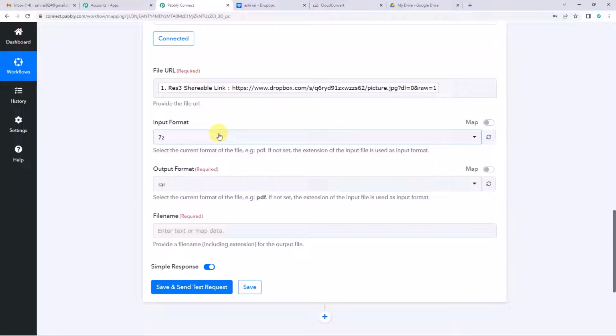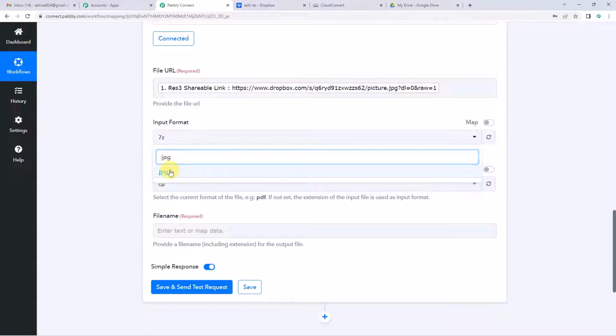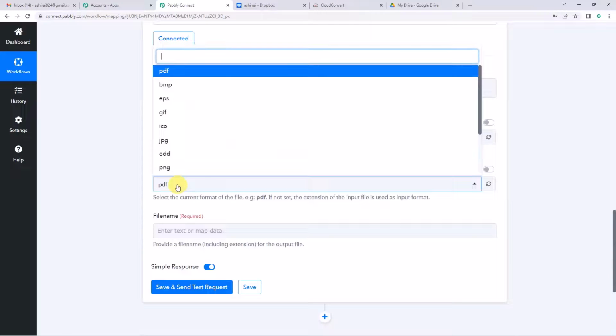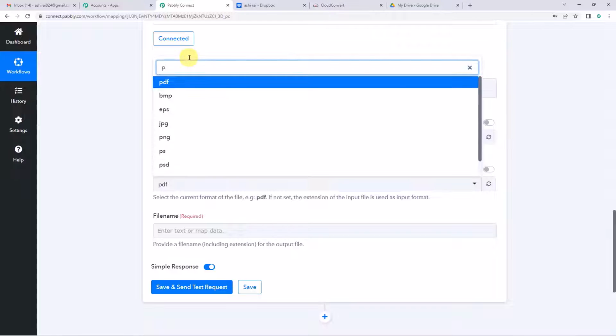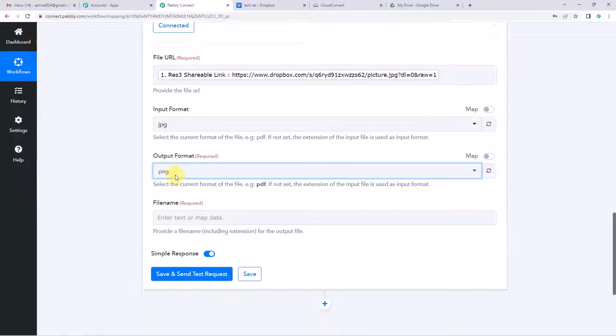Now the input format of the picture we will take. How do we know what the input format is? You can see here it is saved as .jpg, right? So we are going to just write JPG. So from JPG, we want to convert the picture to, let's say, PNG. So we will select the output format as well.